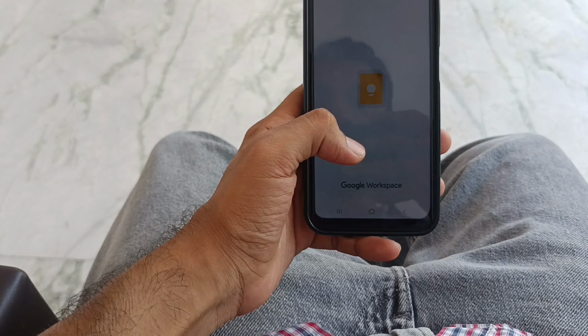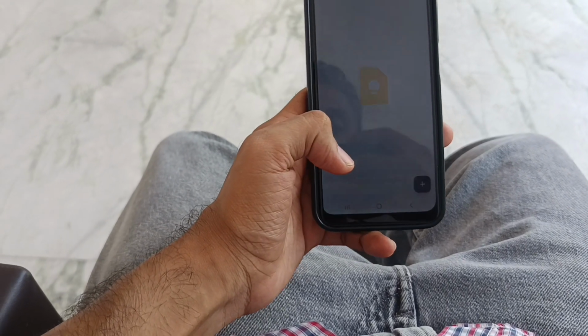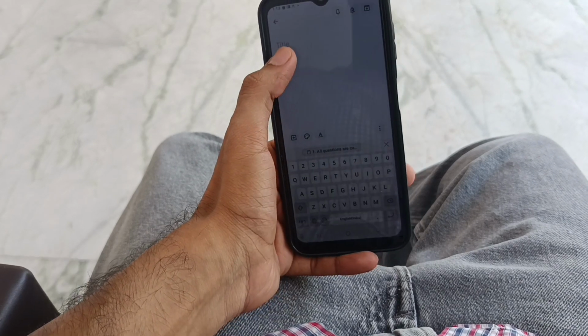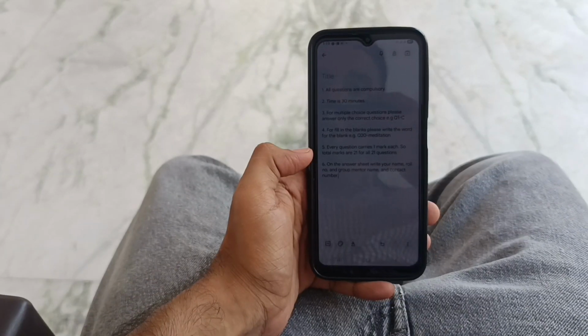Okay, so we are going to go to Keep Notes from Google Workspace and we are going to start a new note. We are going to start text and next we are going to paste it here. See, the text is ready.